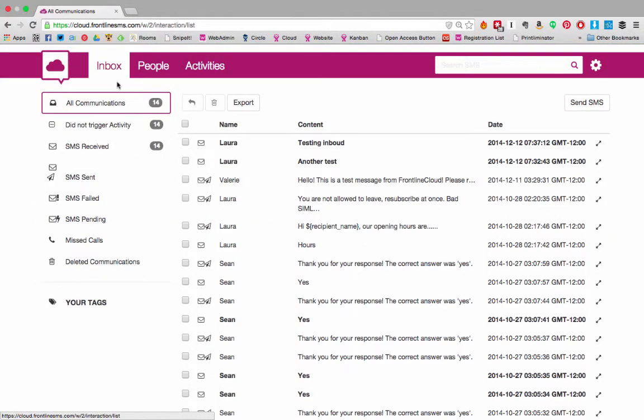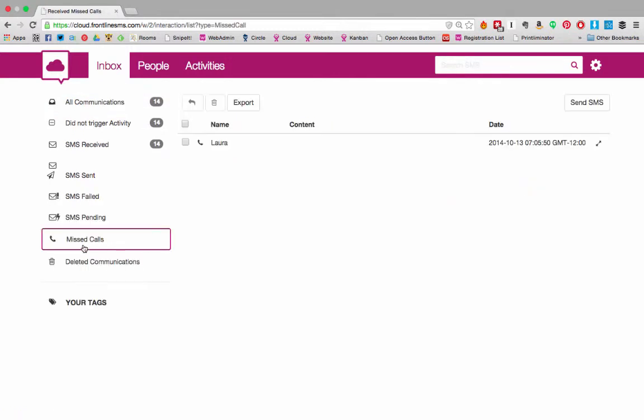Here you'll see we're in the inbox. At the bottom of the panel on the right is the missed calls section. Here you'll see a previously received missed call. Let's see what happens when another arrives.